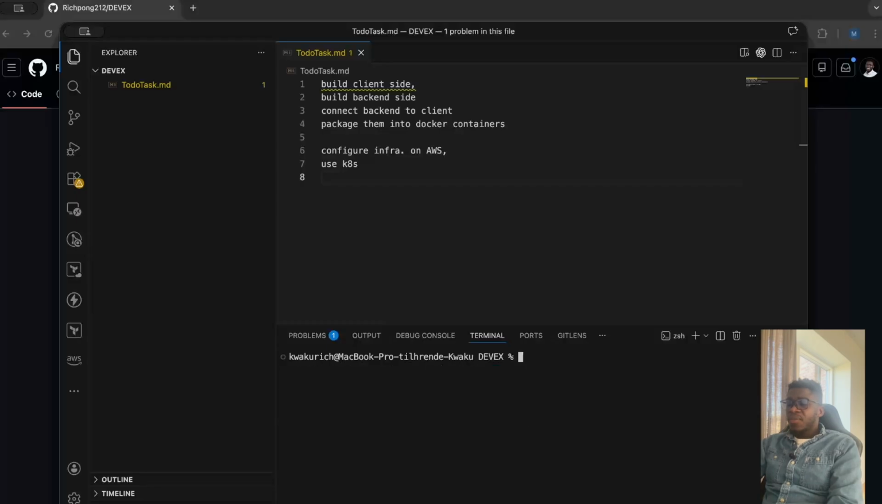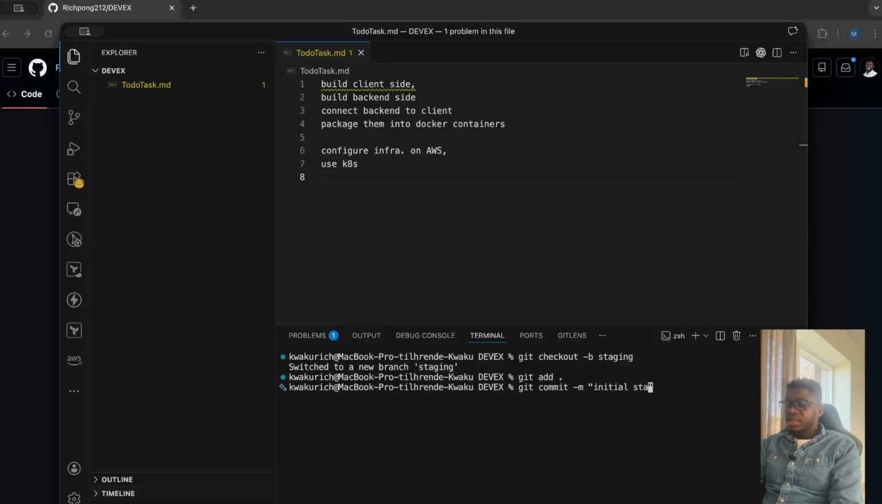I'll clear the screen. Now we will create another one. So git checkout -b staging. Now we also have the staging branch. Nice one. So git add, git commit -m, and then you say initial staging branch. Nice one. Nothing to commit yet.